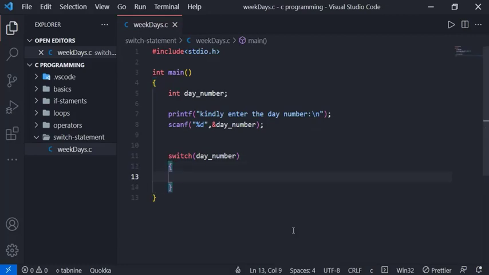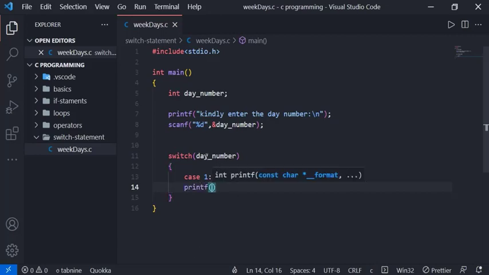Then the block for the switch. So this is what we do: case 1, the user enters 1. What are we going to do? We are going to printf the day. If the user enters 1, we printf Sunday. I say Sunday because Sunday is day 1. Then we break.